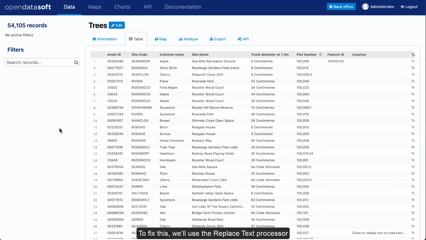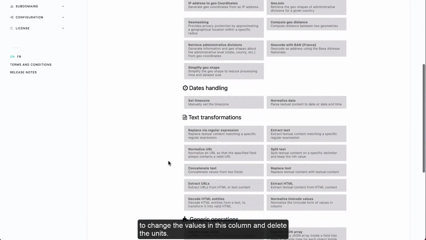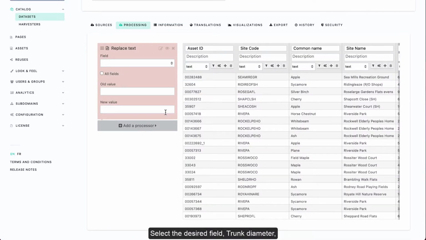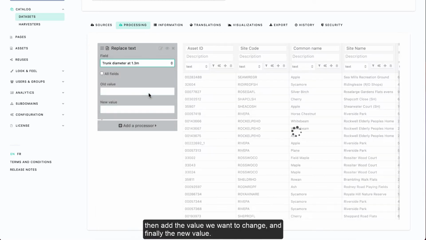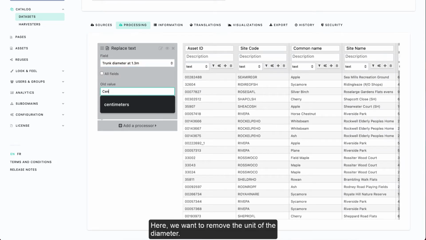To fix this, we'll use the Replace Text processor to change the values in this column and delete the units. We'll add it in the Dataset's Processing tab. Select the desired field, trunk diameter. Then, add the value we want to change, and finally, the new value. Here, we want to remove the unit of the diameter.